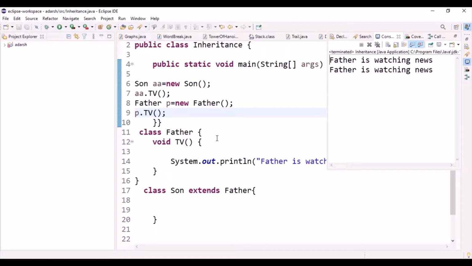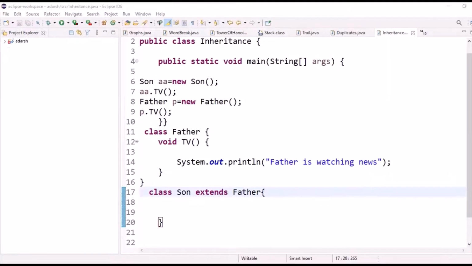Okay, that is clear. So next we are going to discuss how inheritance is working. Let's check it out. So let's check how the compiler is working over here. After making an object of son AA, which is AA.tv, what is the compiler doing? The compiler is checking whether the method which you are calling is present inside the son class or not.